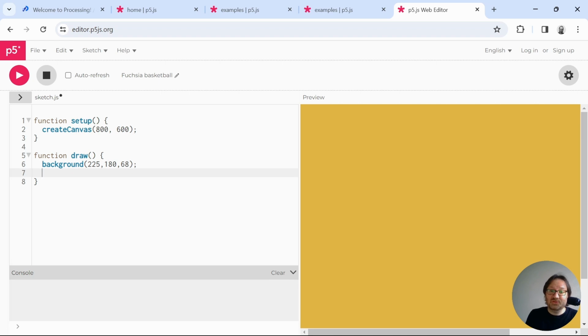Now, if we wanted to put something in this, we could do, for example, a circle. And the circle would need an XY position and some kind of value to describe how big the circle is. So what we can do here is use the width and height of the window and divide those values by 2 to put this circle right in the center. So we can do that.